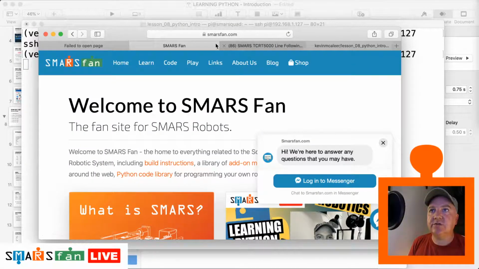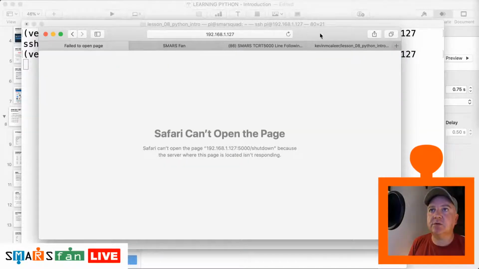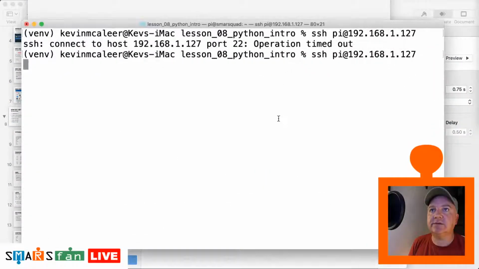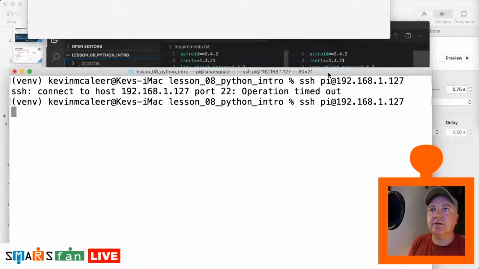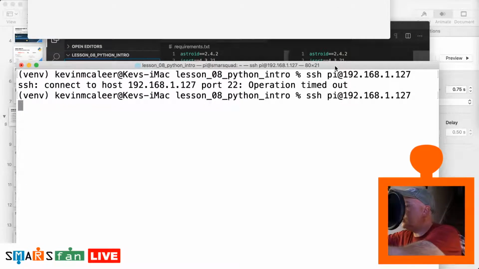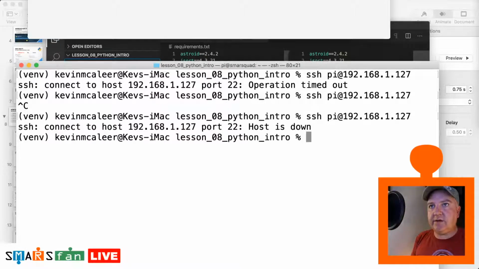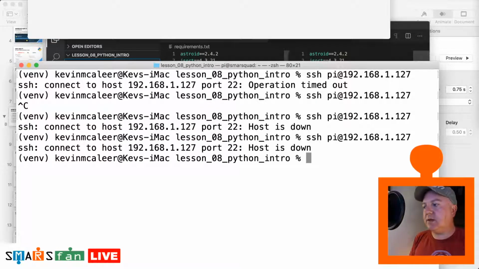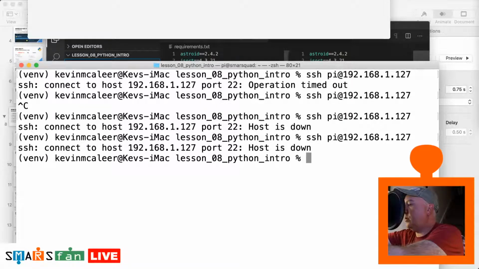Okay, let me just make sure I've got the right IP address there. 127.127. And let me just make sure we're all good to go on that. Okay, let's just try that again. And what I'll do, I'll just unplug it and plug it back in. That's probably the best thing to do. There we go.